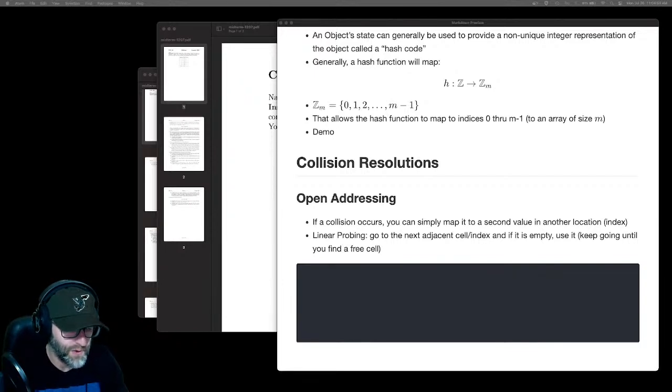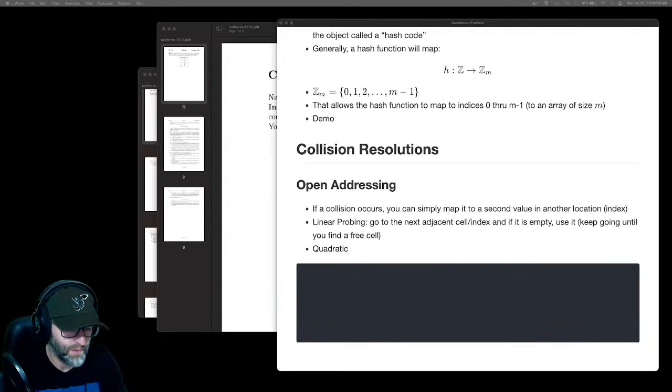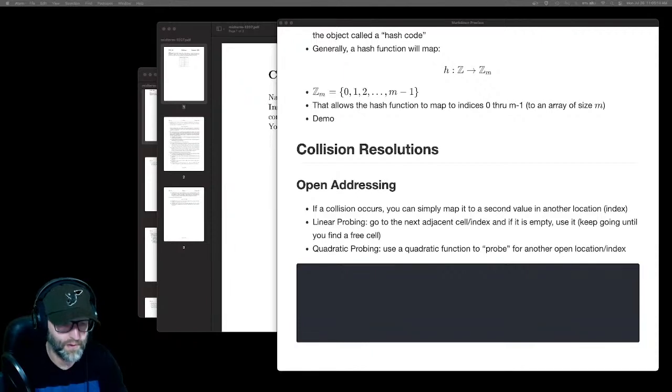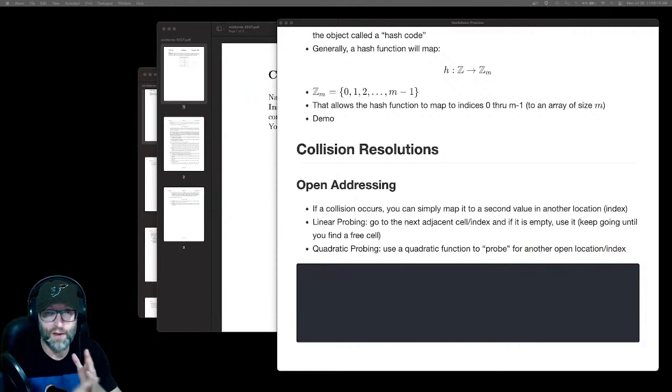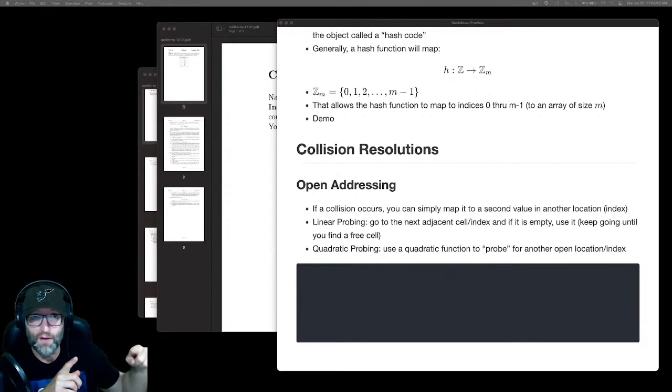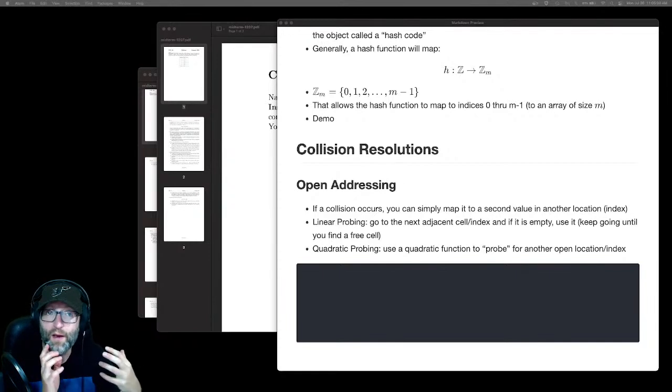You can also use quadratic probing. Use a quadratic function to probe for another open location index. So instead of just going to the next and the next and the next, you can also use a different type of linear function where you can jump ahead 5 cells, or jump ahead C cells where C is some constant. Or you could use a quadratic function.